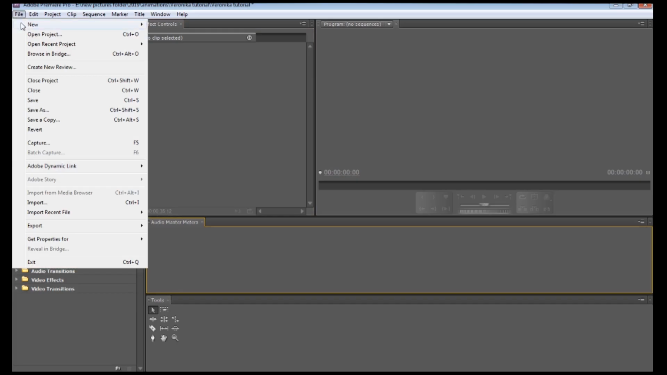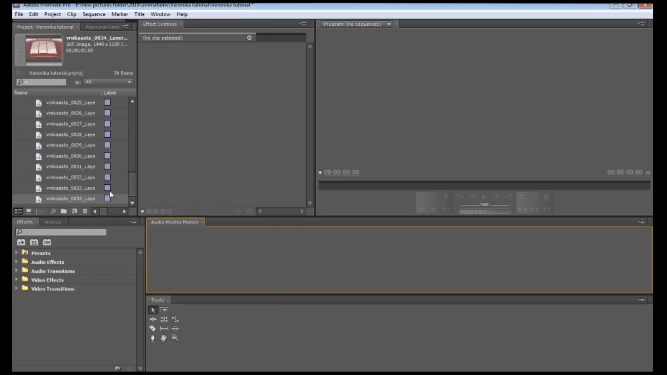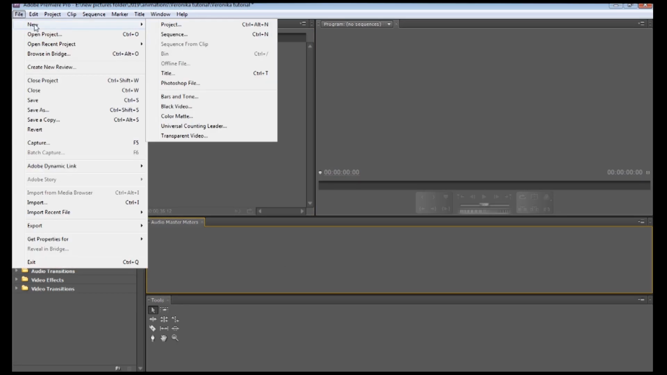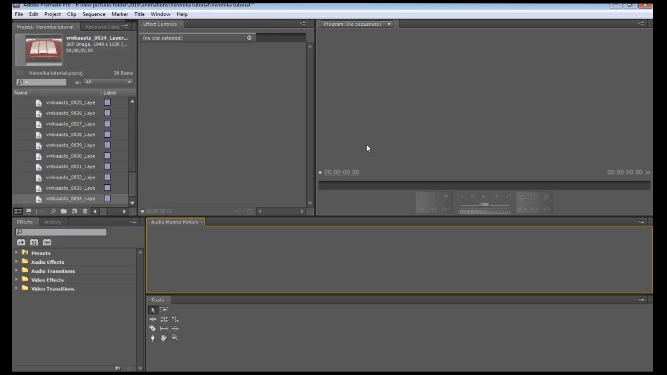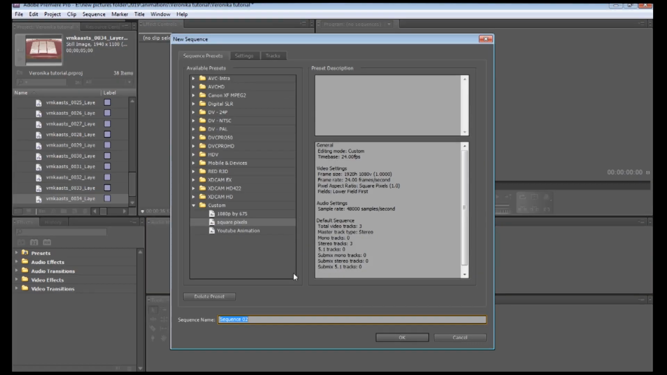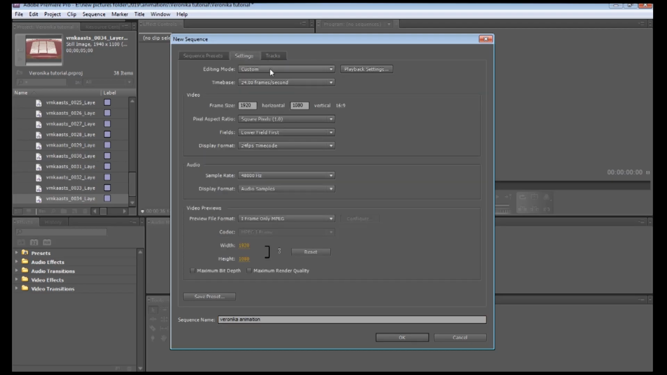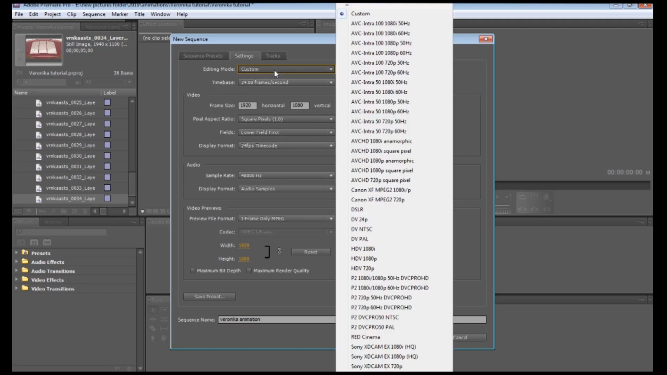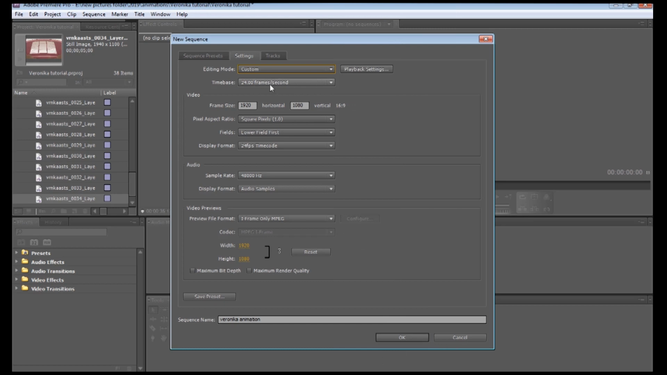From there, you're going to want to make a new sequence. Now, this is how you would also do the storyboard. I didn't go into too much detail there. But you want a new sequence. There we go. We're going to call this one Veronica Animation. Settings 1920 1080p, 24 frames per second. You're going to want square pixels.